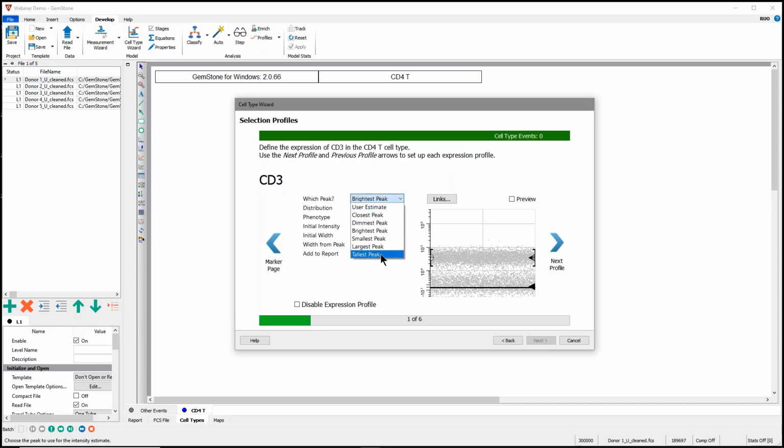We also have some other choices here if we have different peaks that we want to identify. Right now, I'm going to leave it as it is because I want CD3 positive, and I'm going to hit preview. Preview actually goes through the data file, will identify the CD3 positive events and select those and fit that expression profile. So now we've actually selected all of the CD3 positive events in that sample file, and we can see right now there's 120,000 events.